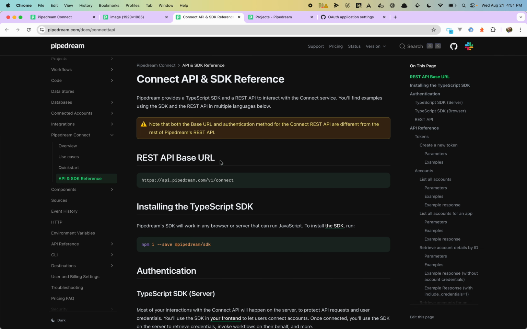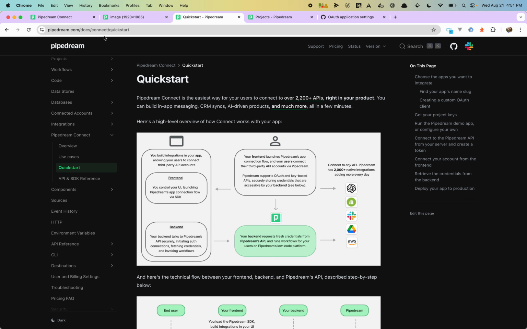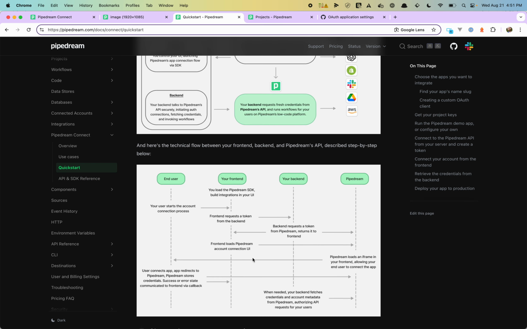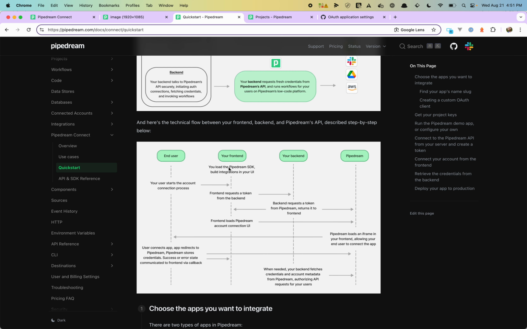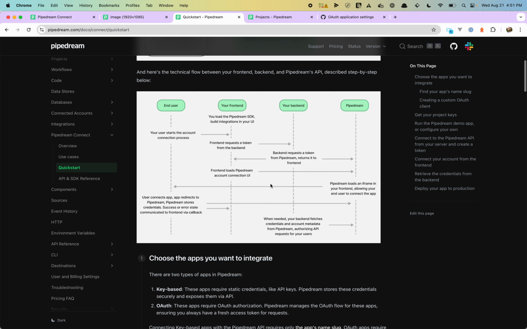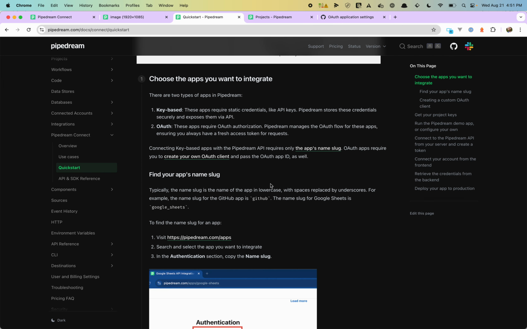So let's go through the quick start. This is in our docs. We just went over this. You can take a look at the flow between your front end, back end, Pipedream's API. This gives you a sense of exactly what's happening at each step for end user all the way to Pipedream. But we're just going to go through this here in the quick start.